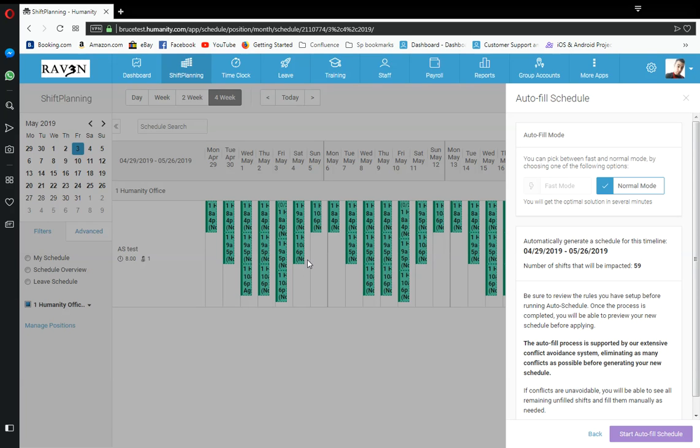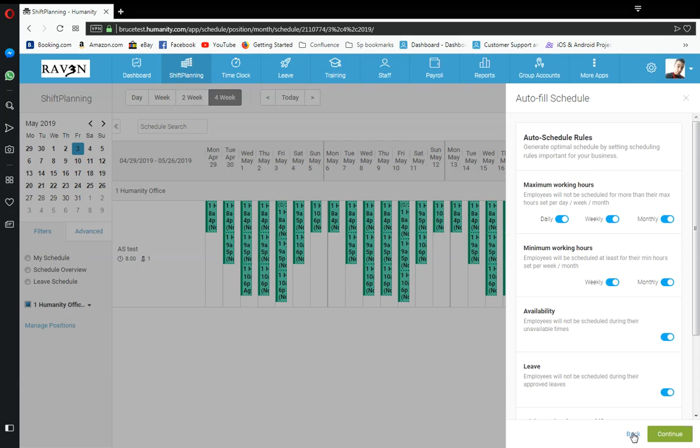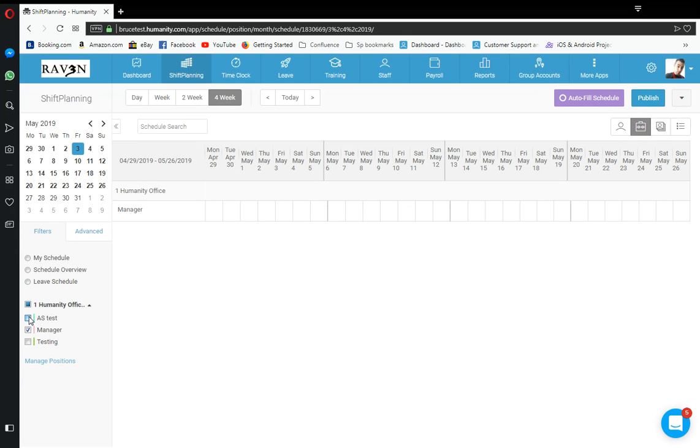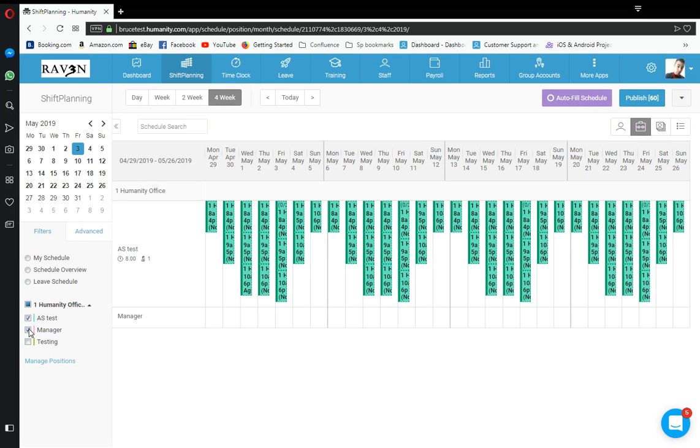You can also add a couple of filters like position and so on. Let me show you that. You can select multiple positions over here using the autofill schedule. But as we know, the manager does not have any empty shifts over here, so we're going to keep it just to the AS testing field for the time being.